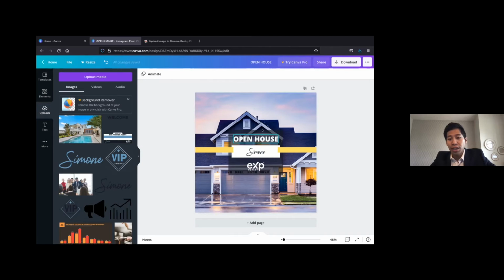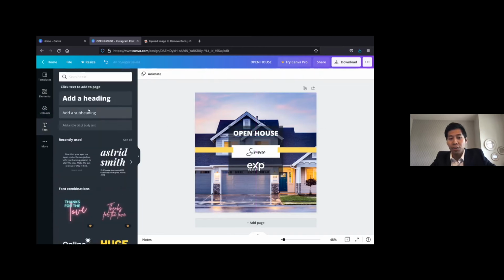You can put it in there if you like. So what I would do is I would just increase your background, lift your title, go back into your text, and you can add your subheading.